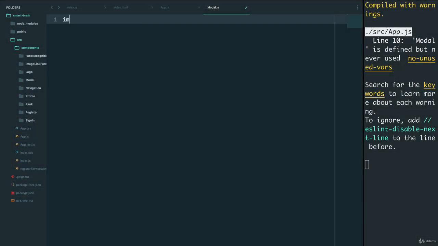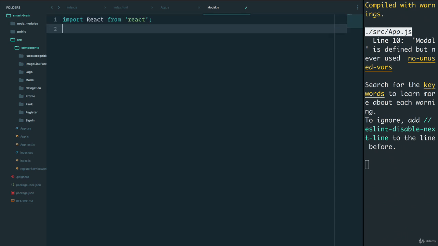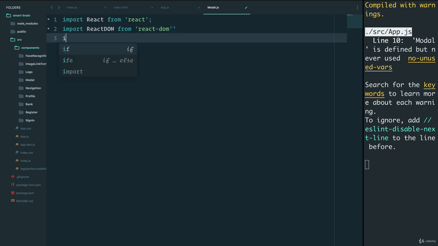The first thing we want to do, as we do with all components, is import React. But we also want to import ReactDOM from the react-dom package. And I have a feeling we're going to need some CSS styling with our modal, so I'm going to create a CSS file as well for our modal before I forget.